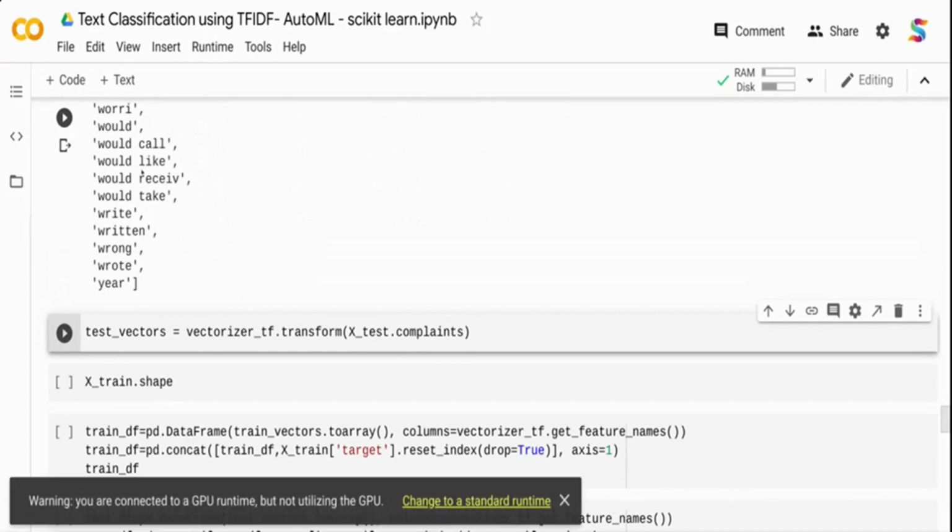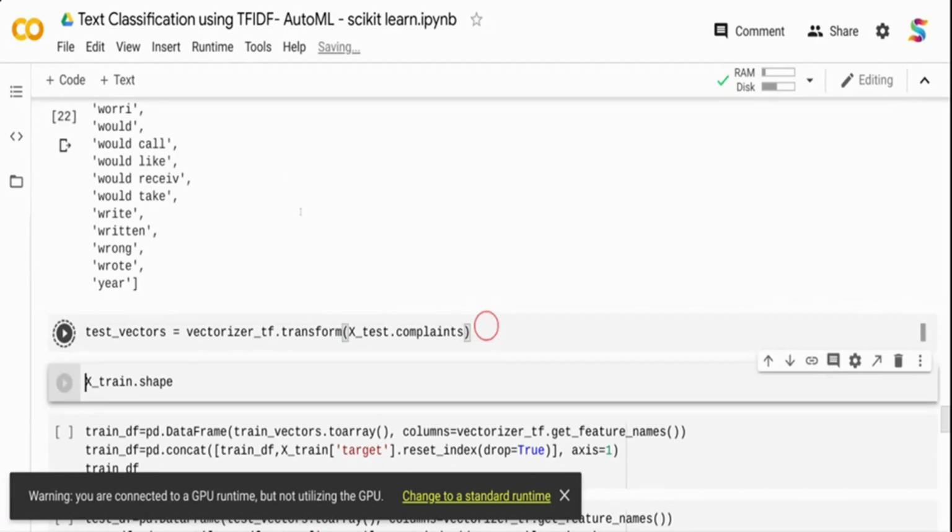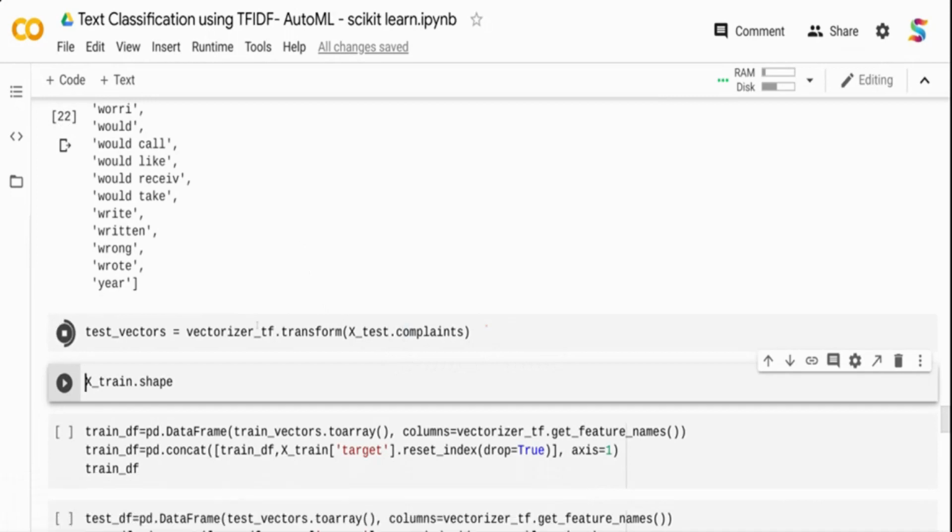And if you select would call, would like, would receive, would take, these are all basically bigrams, because I have given n-grams up to 2. In the test data frame, I have created from a train data frame with an 80-20 split, so I have a test data frame as well. So I'm taking the complaints column and using the vectorizer I created on top and calling transform, because my vectorizer has already learned from my training data. The only thing I have to do is transform my test column.